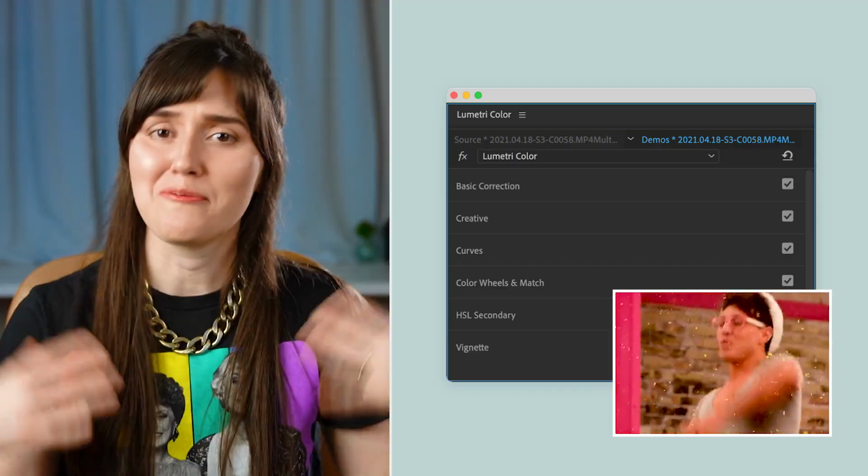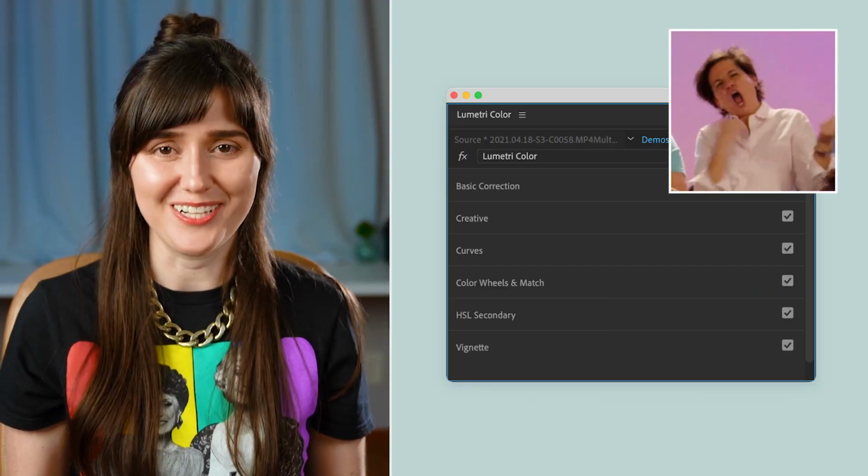Okay, I'm gonna stop right there because y'all, it is official. We have made it through the entire Lumetri color panel. So let's just breathe a collective sigh of relief.